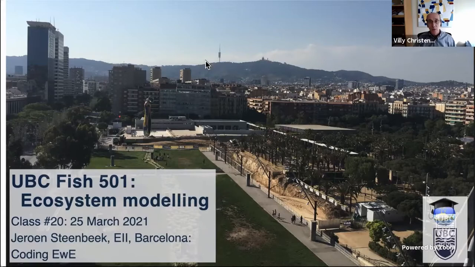And I would also like to welcome Jeroen Steenbeek from Barcelona. And today we actually have a picture from Barcelona as our startup background here. Jeroen lives up on the other side of the mountain up there, with that church just over there, a kilometer or two down on the other side. But I will be talking more about that in a few slides.